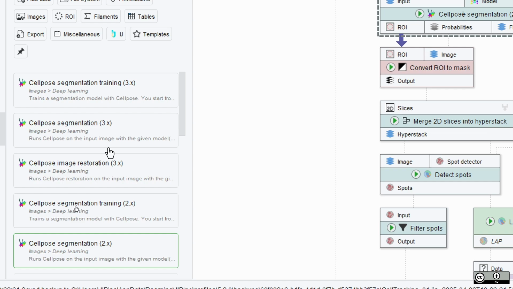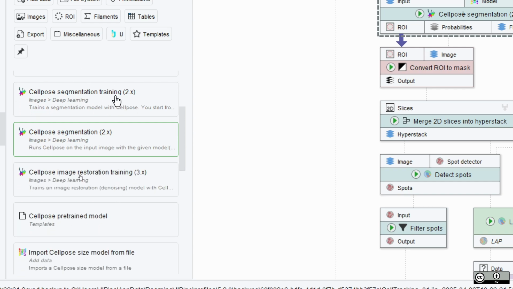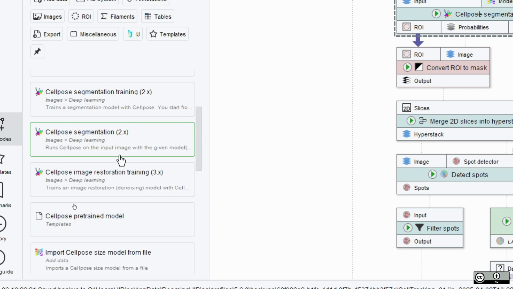There is a version 3 and there is a version 2. Right now I'm using version 2. I have not tested version 3 yet, and 2 works very well. And as you see, there will be various options. Let me focus on version 2 for now. There is a node for segmentation training. There is a node for segmentation. That's what we are using.